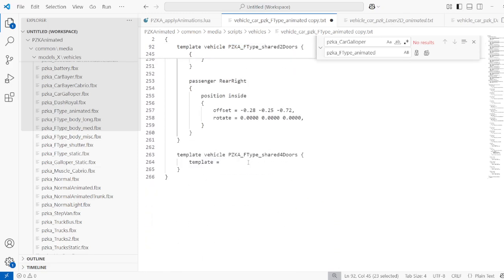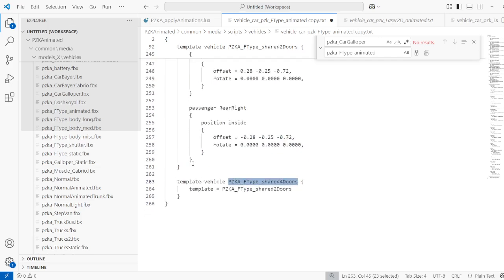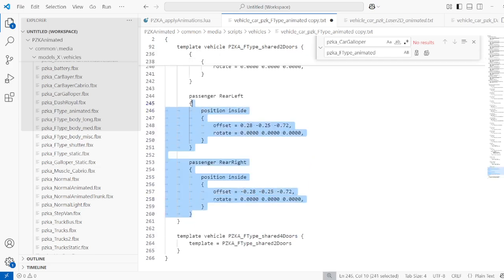So now basically everything that is part of this template will be inherited into this template too. But some of those items we don't need to be part of the two-door template.